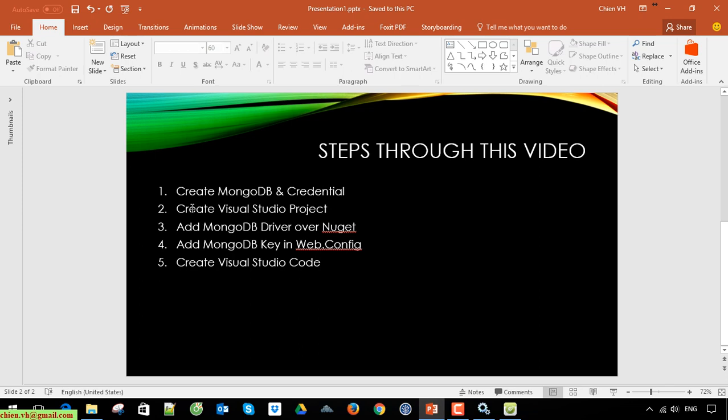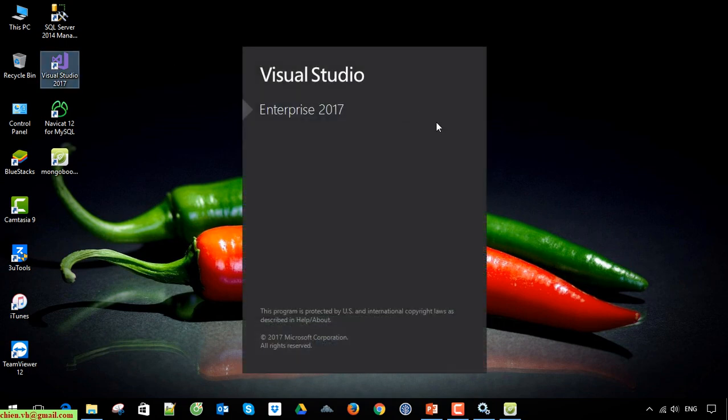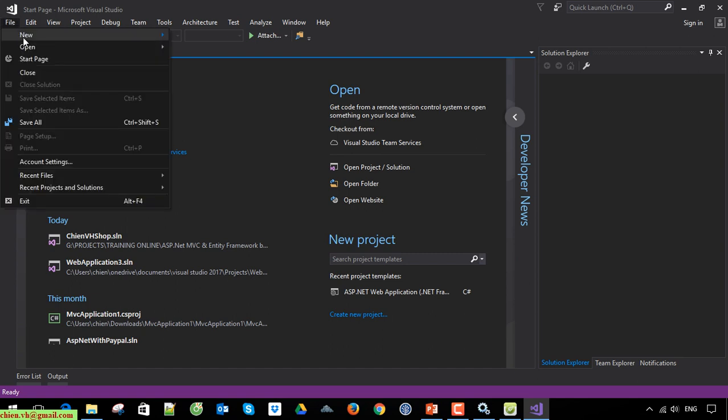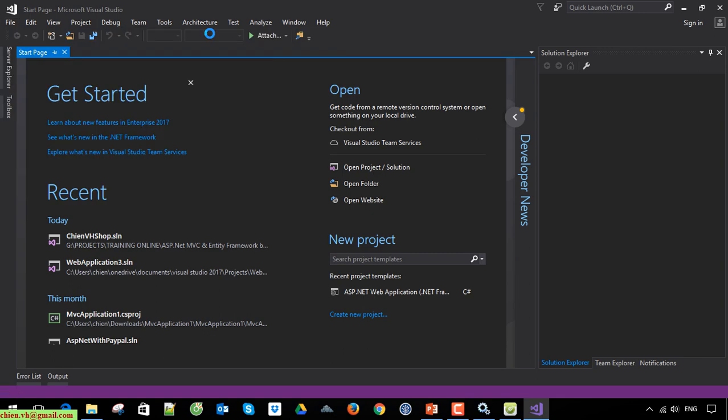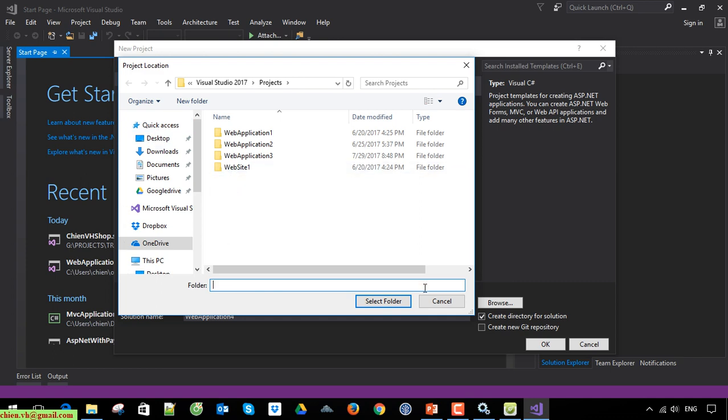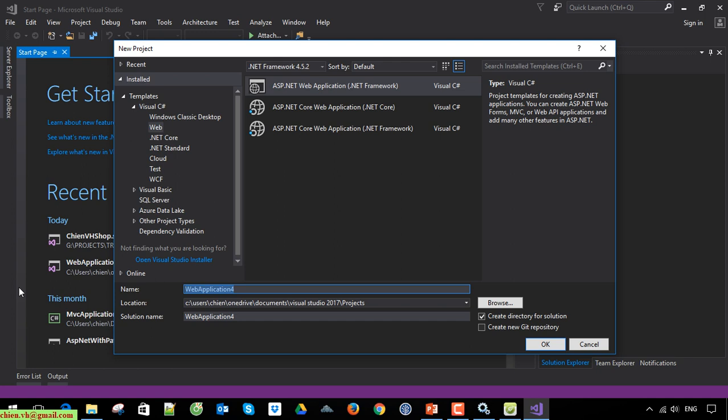Okay, so step 2, we open Visual Studio to create a web project. Go ahead to click on the file, new, and web and project, and we select the website here. Select web application. You can change the destination for this folder. I will keep it by default for now. I will name it MongoDB MVC with MongoDB.